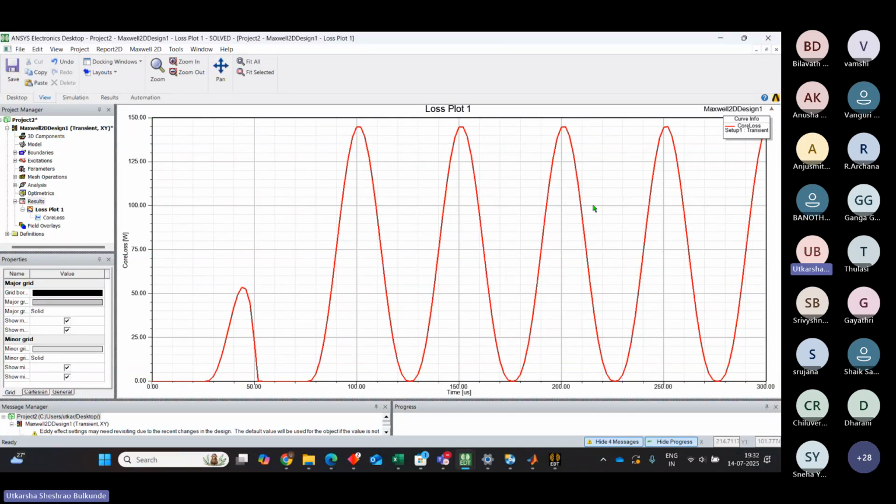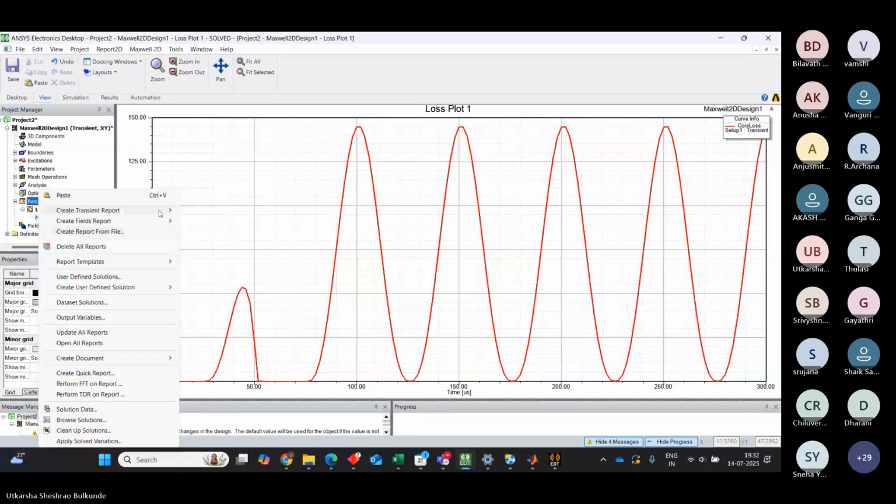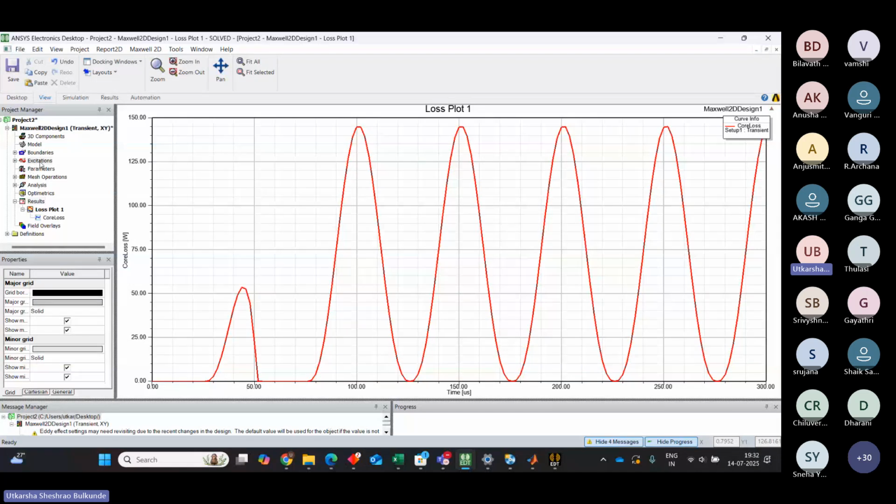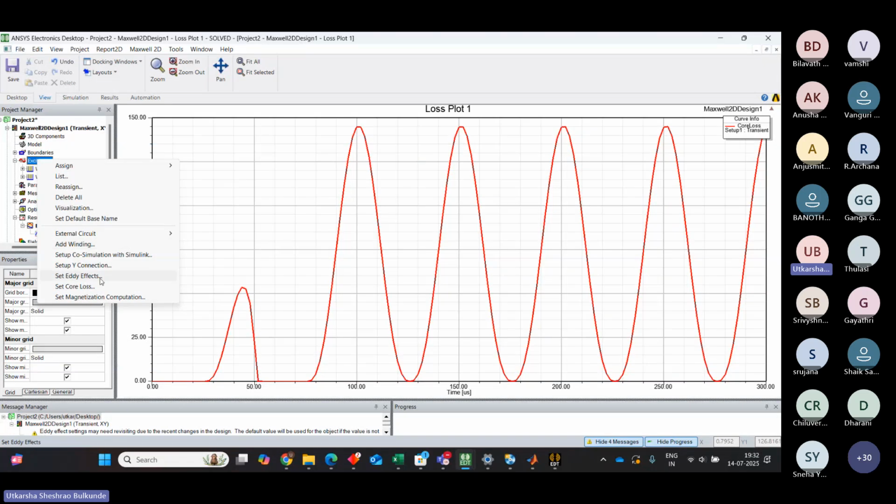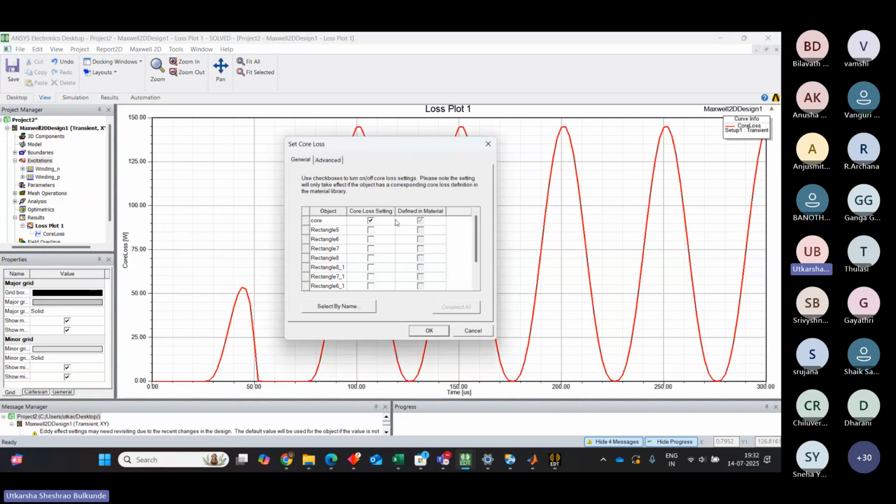This is your core loss. Also, you can see one thing, one mistake that I also made when I plotted this the first time: in excitation, I forgot to set core loss. So don't forget it ever. Please do this. Please select it.